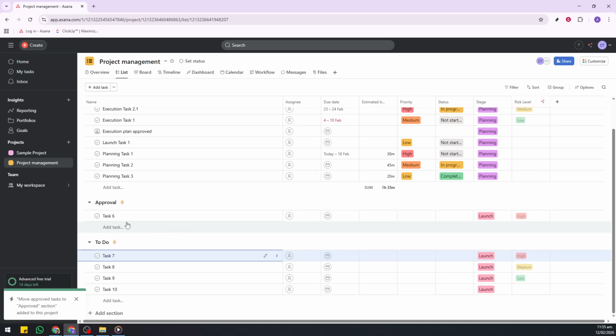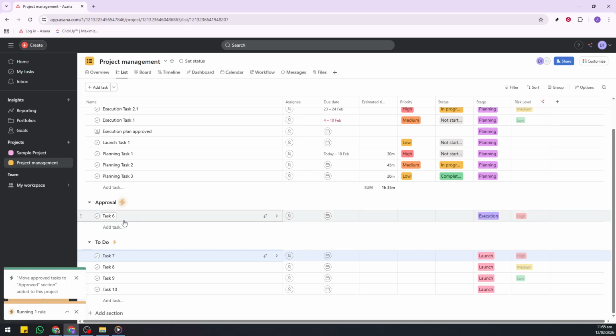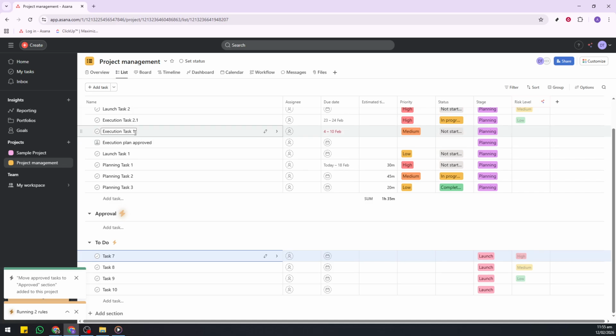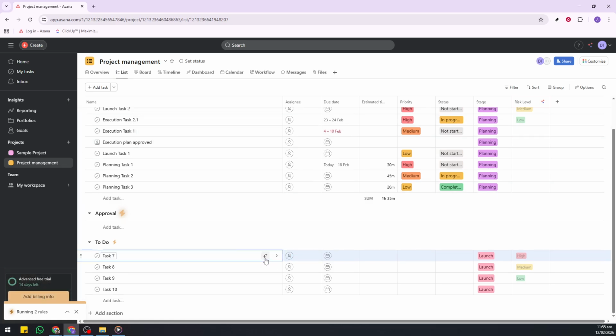As the approval status updates to Approved, watch what happens. The task automatically moves into your approved section. That's the rule doing the work for you, instantly reflecting the new status on your board.